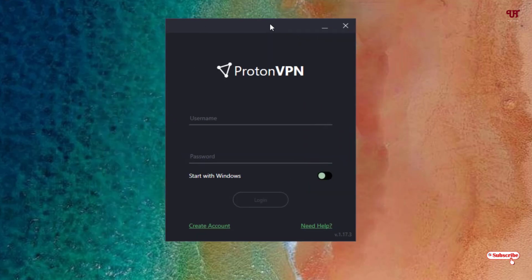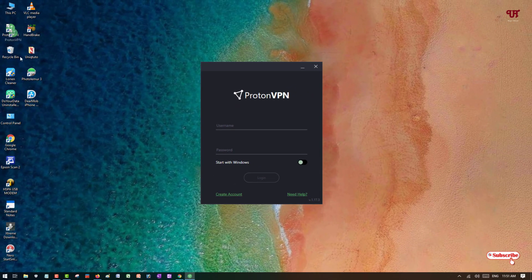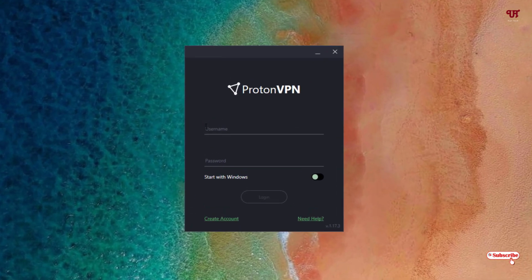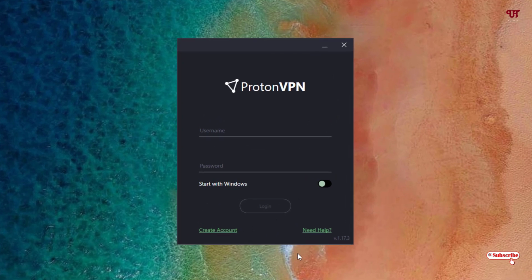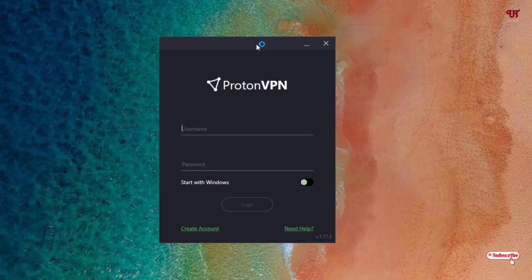So you can see its interface, and the icon on the left side of my desktop. Here you need to create an account if you don't have one. It's totally free of cost, so don't worry, it will not ask you to purchase anything for creating an account. So you can just click on create account and create an account for yourself. As I have already created an account, I'm not going to do it again.